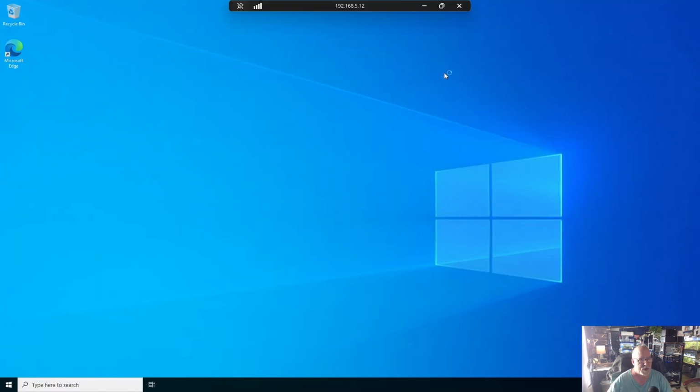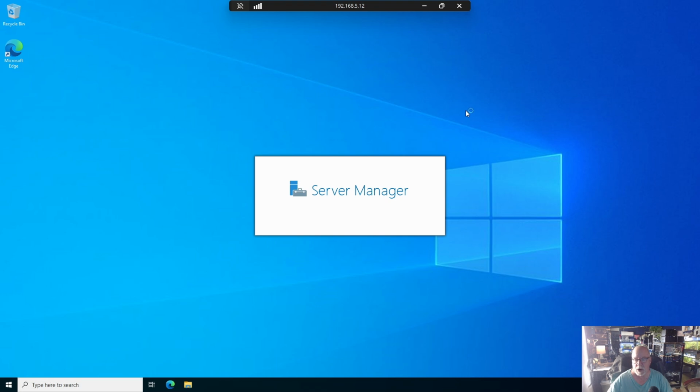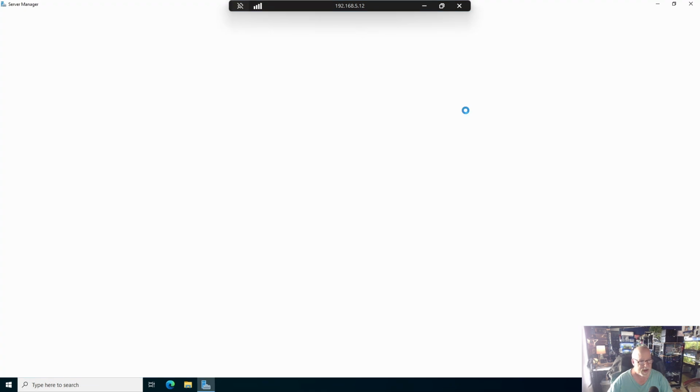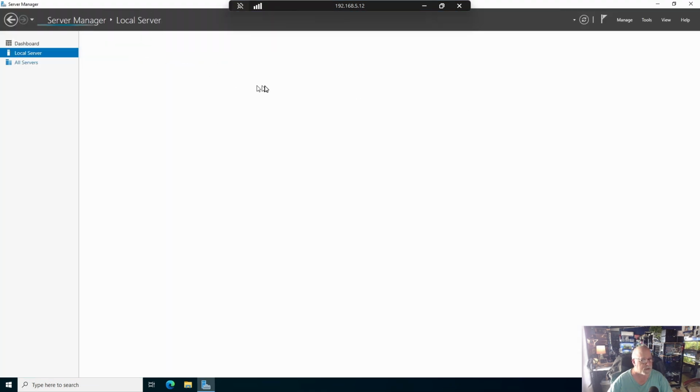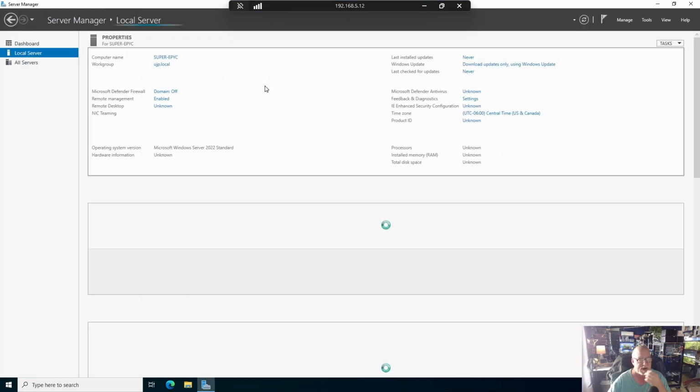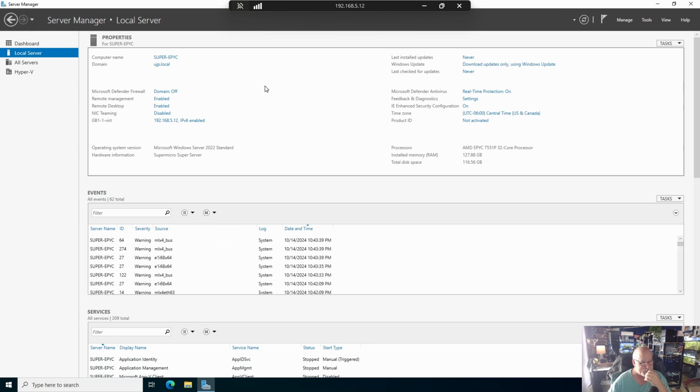Let me drag this window up over here. So here we go. Now we're logged in via remote desktop. And as long as we don't mess with Hyper-V and make any system changes like that, we're not going to have that problem where we lose our network connectivity. It should all be good here now.